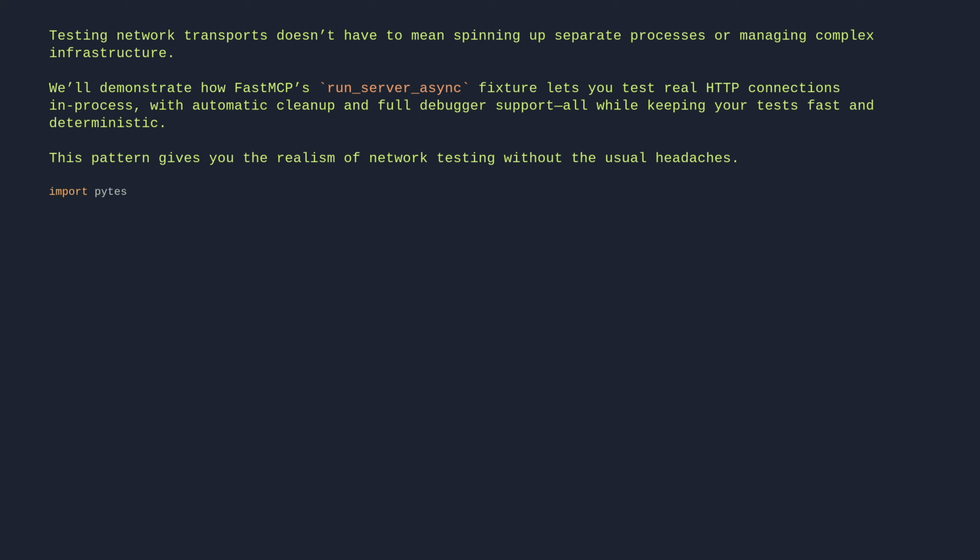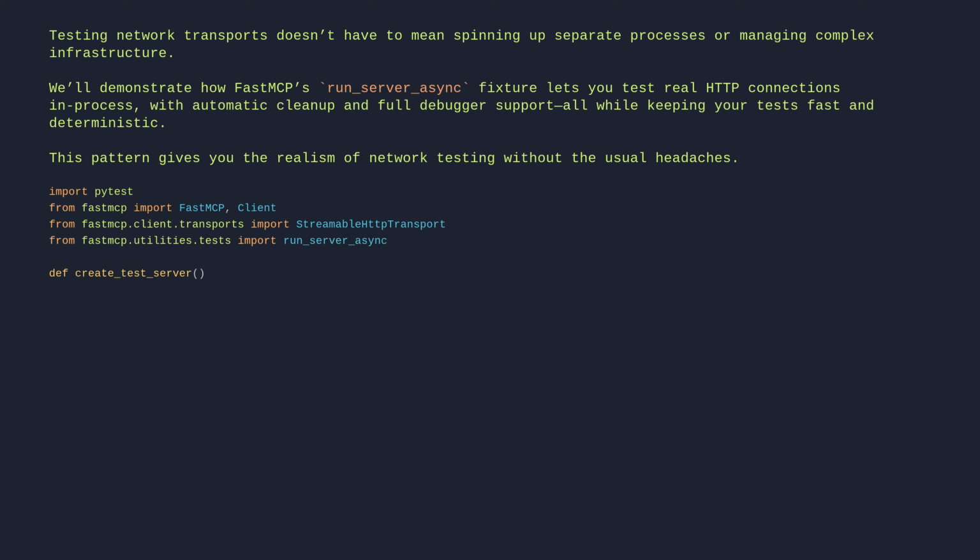Import pytest. From fastmcp, import FastMCP, Client. From fastmcp.client.transports, import StreamableHttpTransport. From fastmcp.utilities.tests, import run_server_async. Def create_test_server, FastMCP. Create a test server instance. server = FastMCP("test server"). @server.tool def greet(name: str): return f"Hello, {name}". Return server.